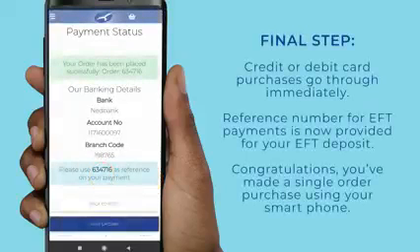The reference number for EFT payments will now be provided for your deposit. Congratulations, you've made a single order purchase using your smartphone.